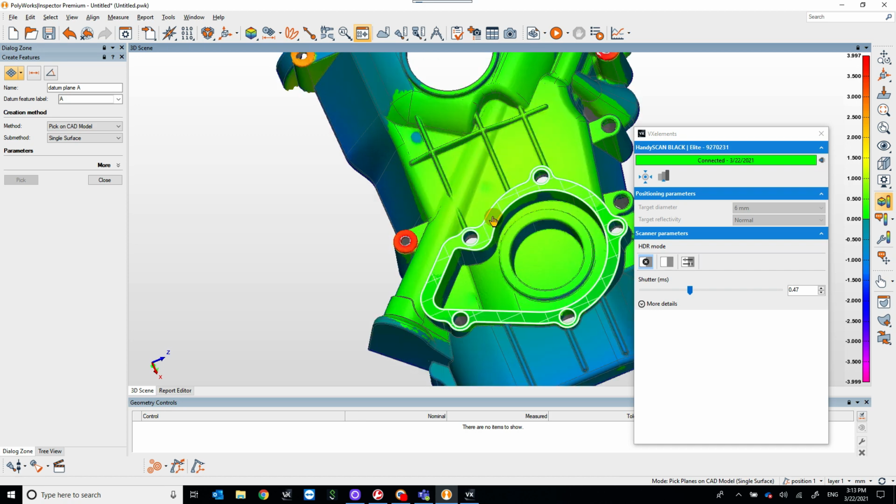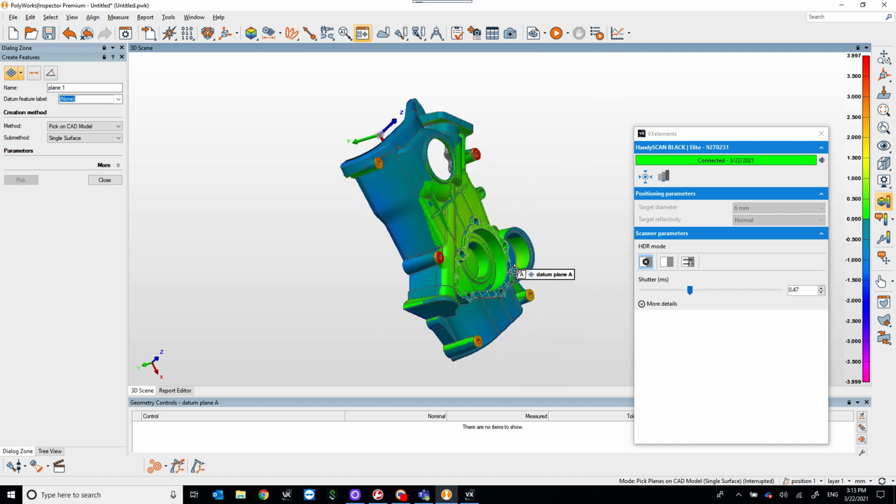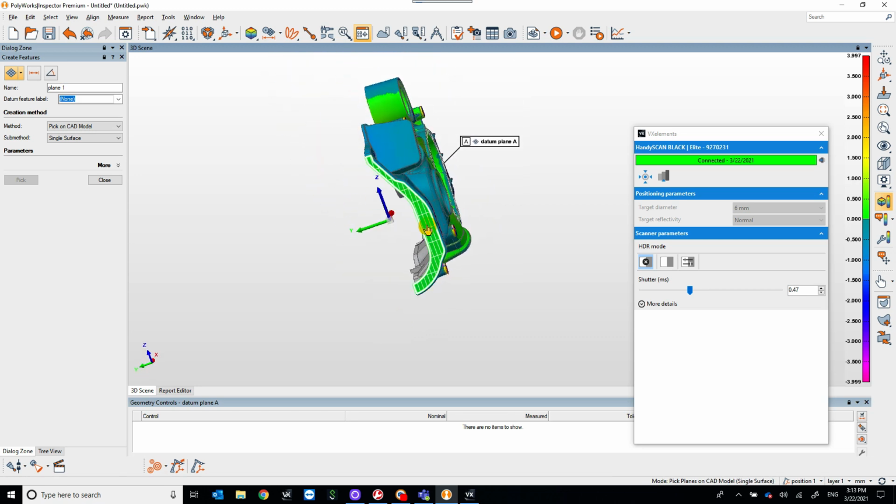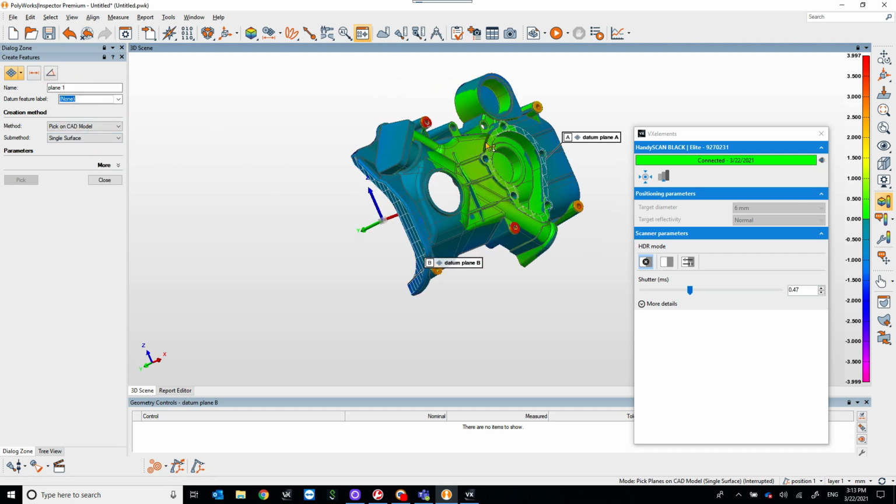We'll call this datum A. And we'll use this as datum B. And I'll use this as datum C up here. And I happen to know there's some draft angle in that, so it's actually a cone.